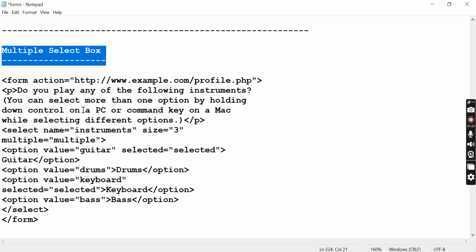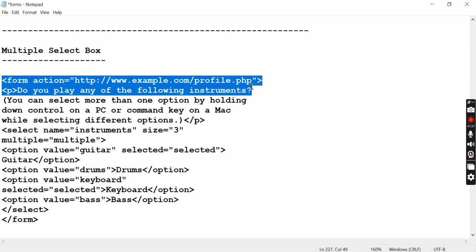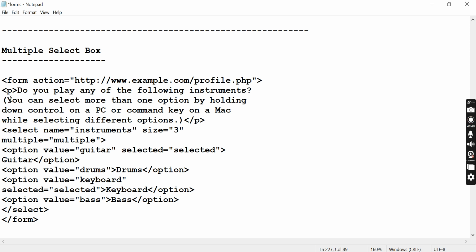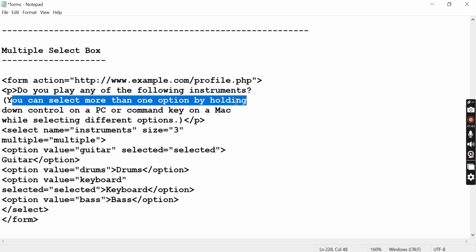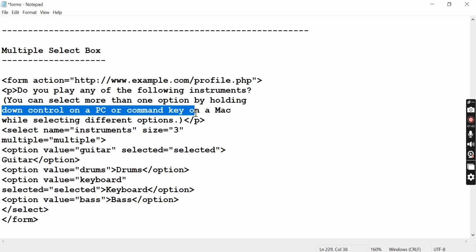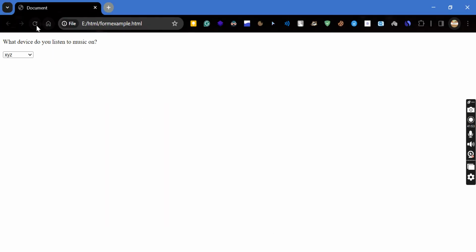Now the multiple select box. These things we already explored. You can select more than one option by holding down control on a PC or command key on a Mac. So here also the drop down list will be created, but in this drop down list, let me refresh it once. See, if I select one option, another option is not getting selected. I am holding the control button on my keyboard, but I want to choose multiple options here, and I am not able to.